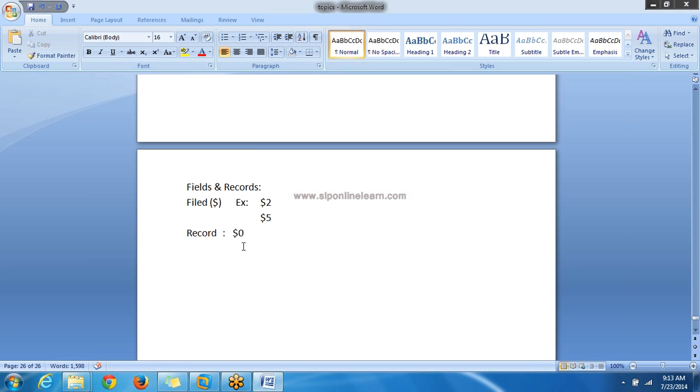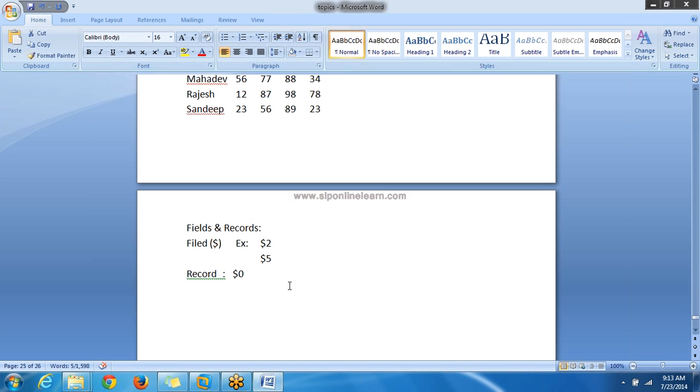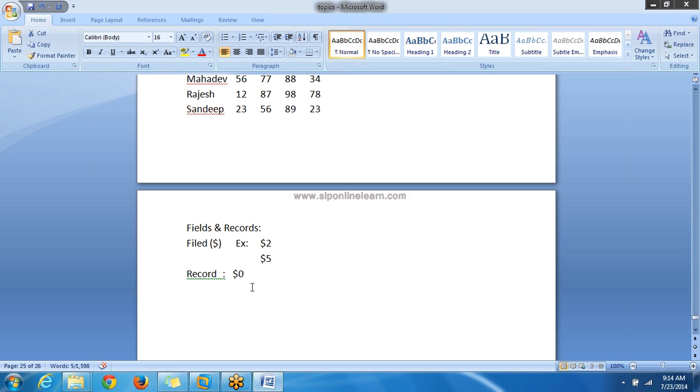If you say $0, you are referring to the record. So the AWK command will take the first record into the buffer, right? To access this entire line, use $0. So while printing or applying actions, use $0. $0 is nothing but accessing the whole line. Complete line means all the fields in the particular record. So to access a record, use $0.